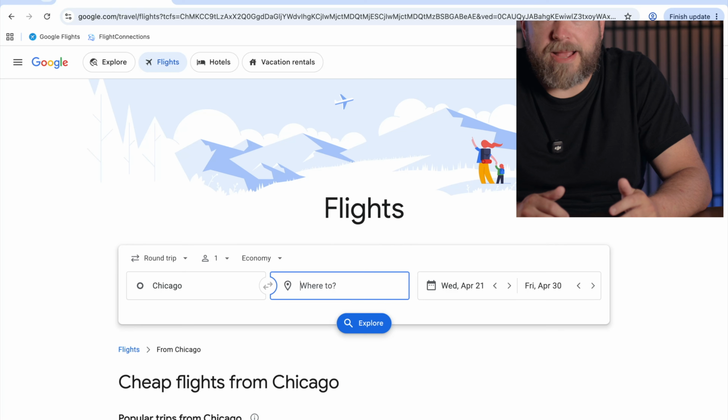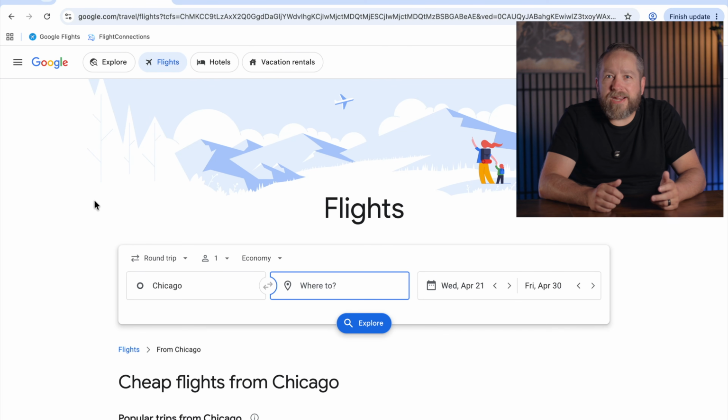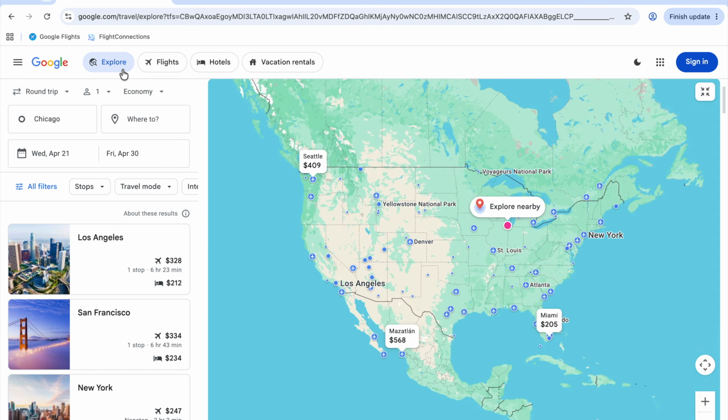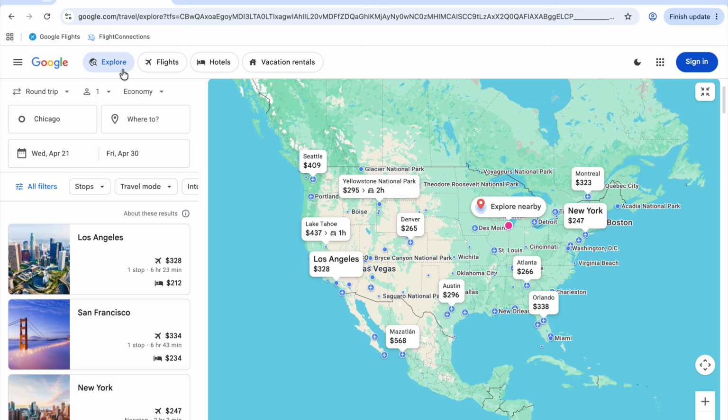So we've talked about being flexible with dates and with several destination options. But what if you have no idea where you want to go, or you're looking to find the absolute best flight deal to anywhere in the world? This is where Google Flights really shines with its Explore feature.